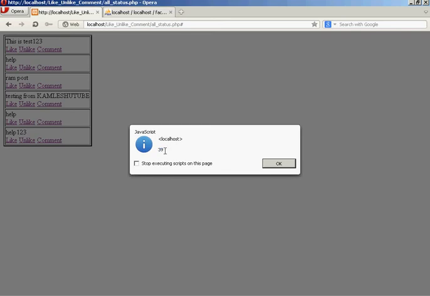Now we do not want to show this information in a pop-up message. Our motive is to store this information in our MySQL table. For that we need to create one more table that is going to store two fields, that is user ID and post ID.